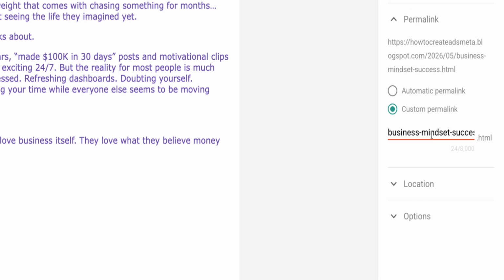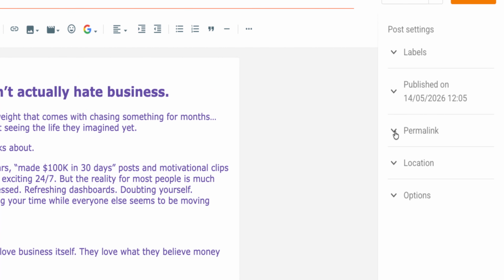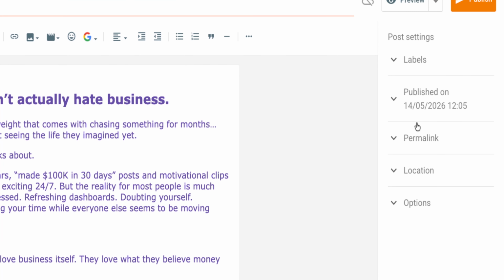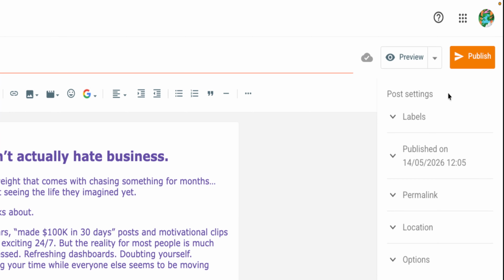Once you've entered the new custom permalink, take a quick moment to review it carefully. It's a good idea to double-check spelling before publishing, because the permalink becomes part of the post's web address. When everything looks right, go to the top right corner of the screen and click Publish. That will save your changes and republish the post with the updated permalink.